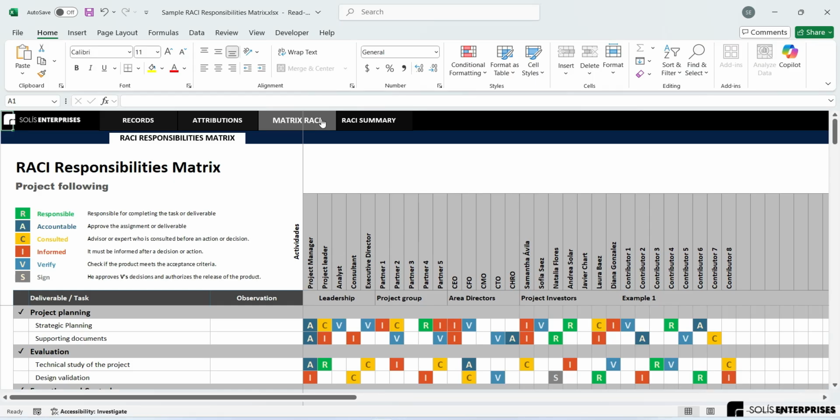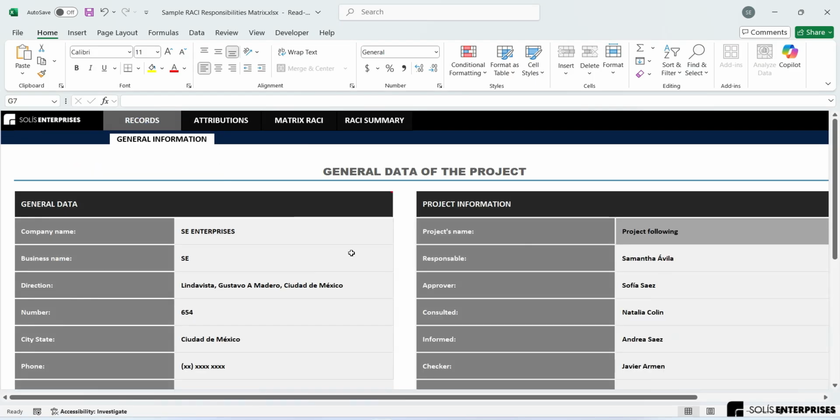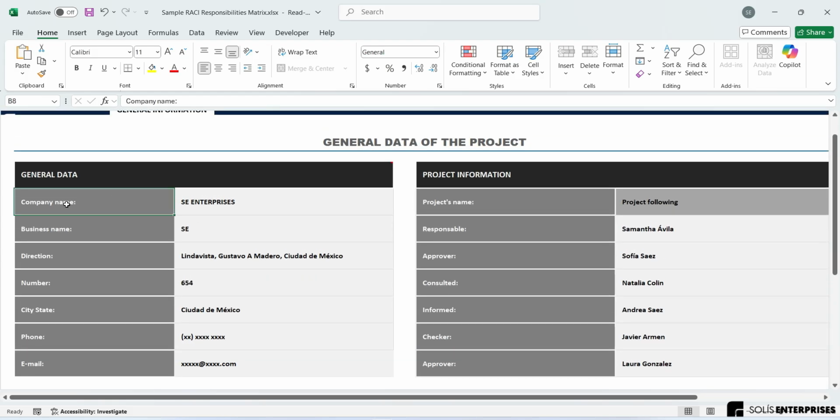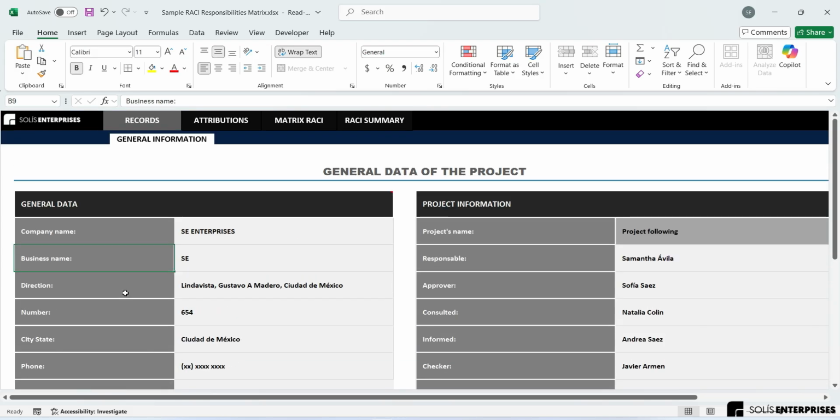Records. In this module, users can enter relevant project data. This section is essential to keep a clear and organized track of all important project elements.